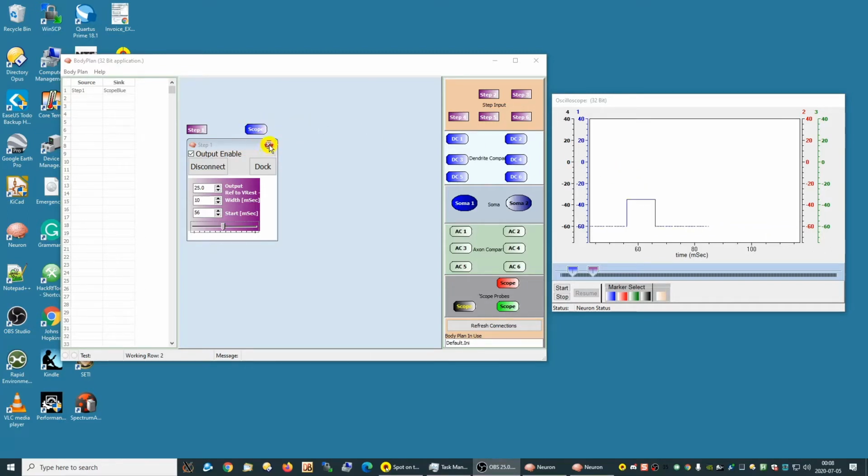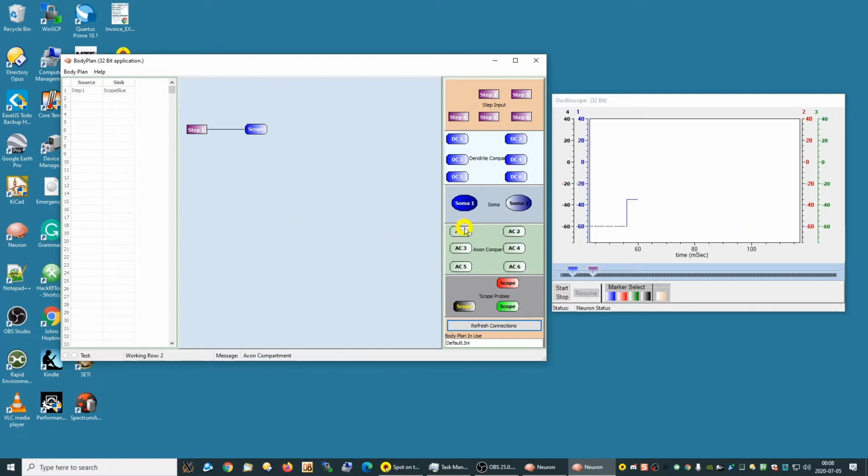Now I'll close that, do a refresh to show the connection lines. This is not really critical, but it helps you to keep track of things if you lose where you've connected it up. Now I'll bring a dendrite compartment over, connect it to the step input. And one of the other scopes, we use a black scope this time. Left click, left click. Now we've got the scope running.